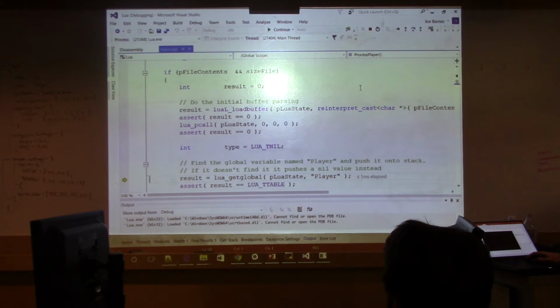So anyway, I do what we talked about, where I load the file contents, and then I load the buffer. The first thing I want to do, because I'm processing the player, is get the global that's player, because it's in the global space. Get global returns me the type, whatever type it was. So I validate that when I asked for player it wasn't a string, that it's a table at least. That's my first step of validation, that, you know, player equals 5 is not in there.